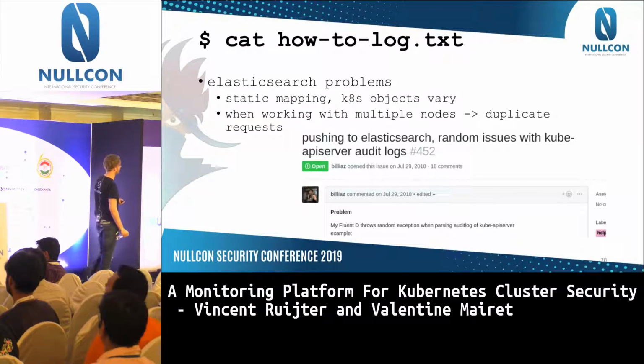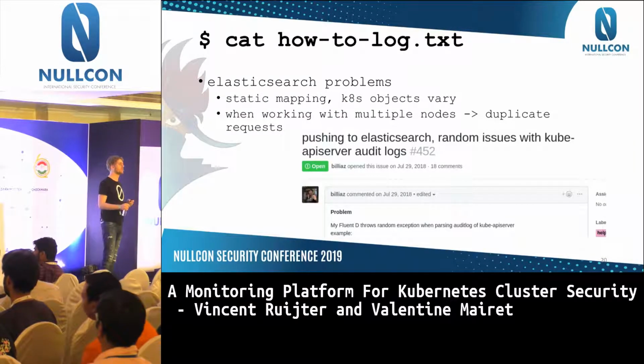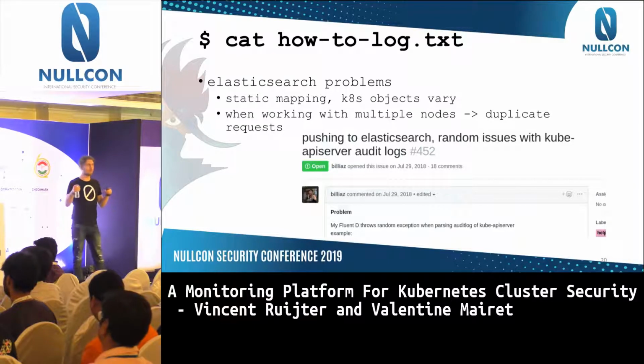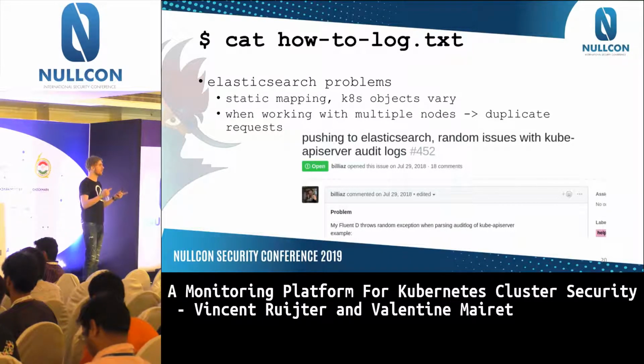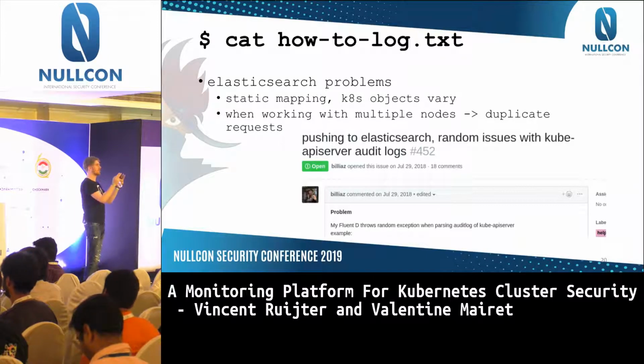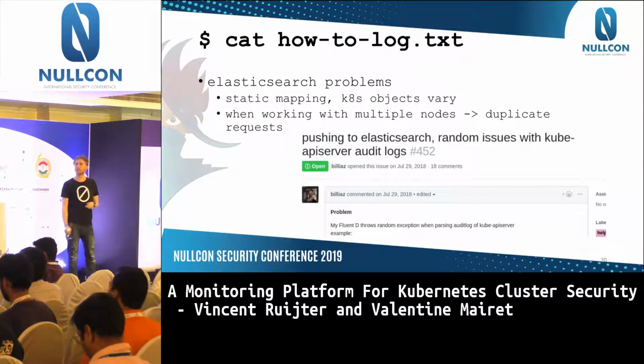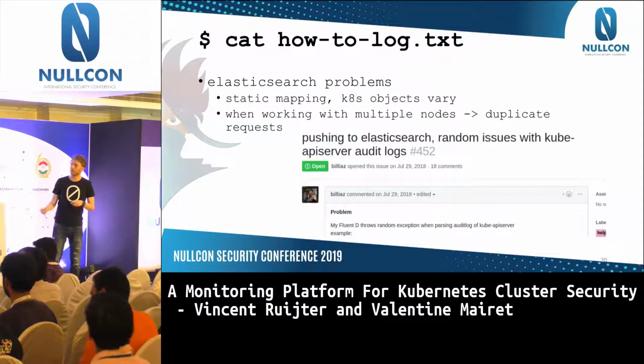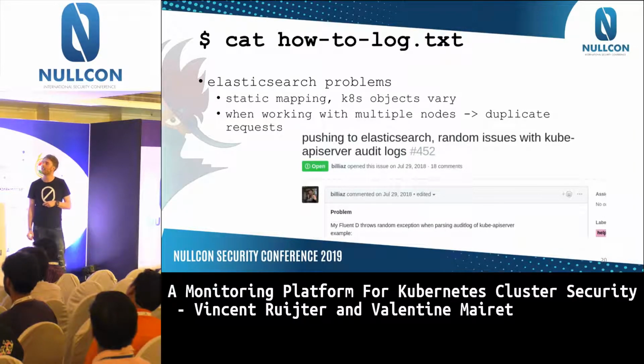We had some problems though. If you have a cluster with multiple nodes, the same audit logs will be pushed multiple times at some point. So you need to create a unique constraint so you don't get collisions and have Elasticsearch complaining about duplicate entries. We're not the first ones to have this problem actually. There are a lot of people.